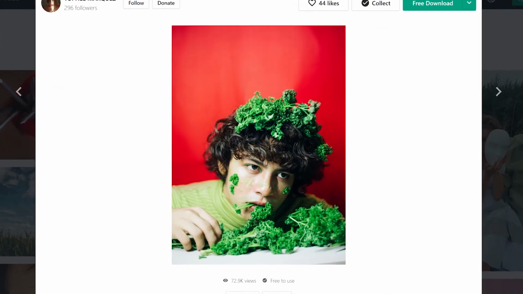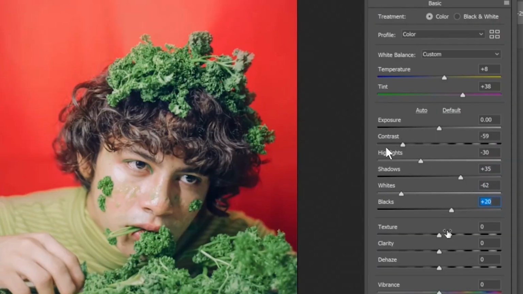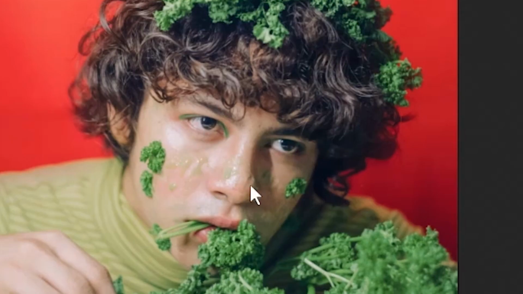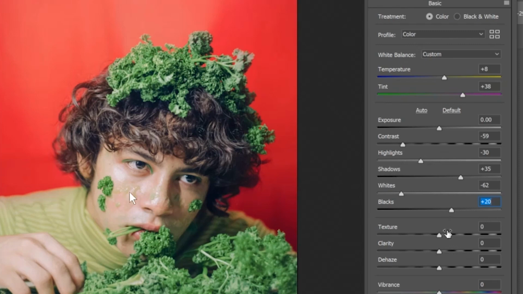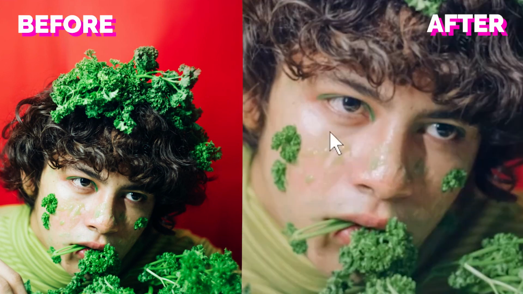So first of all, if you look at this image, we can see that the skin is too bright, and for that reason I decreased contrast so I don't get too harsh white and too harsh black colors. I made highlights less so the face is less bright, and also whites less so again the face is less bright. And as you can see right now, the face looks just much better. You can actually see some original skin colors.